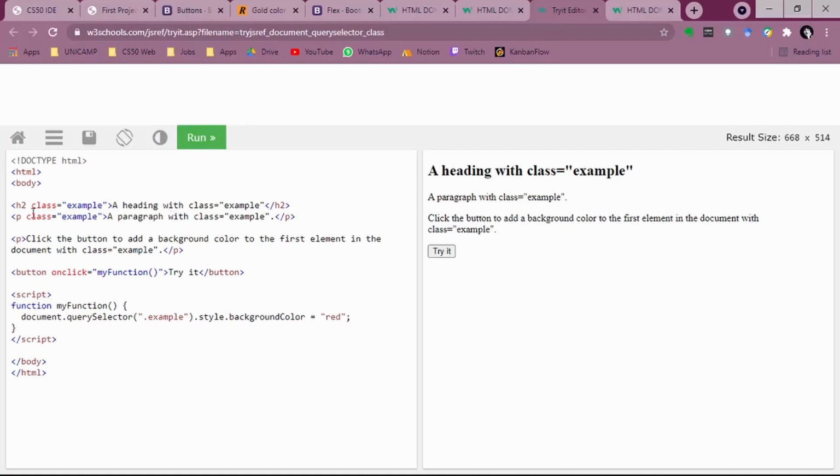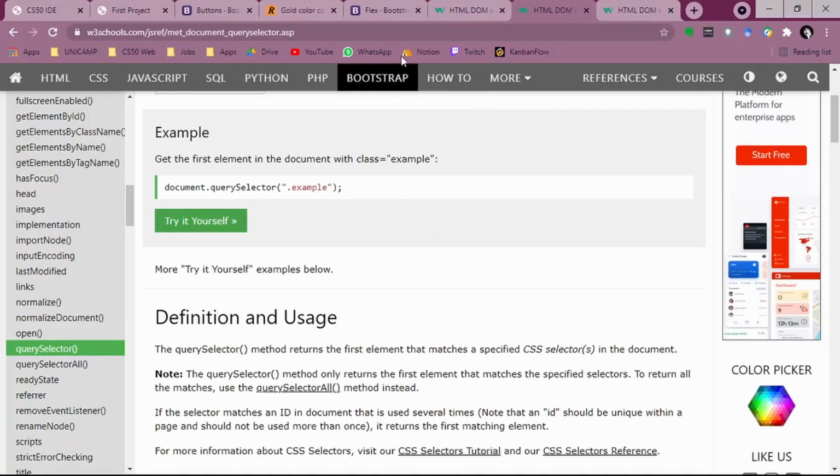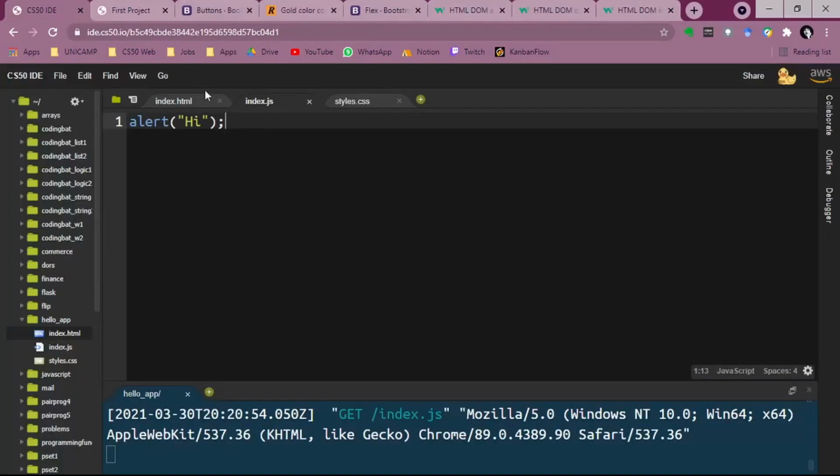So let's see an example. So we have here an H2, one paragraph, and we have what in here? Click the button to add a background color to the first element in the document with class example. So here the H2 and the P tag have class example, okay? And when we click here, they change the background to red, okay? Because we click on the button. So the query selector is going to do what? It's going to select the element in our HTML. It's going to grab the information in the HTML that we're going to use in here.